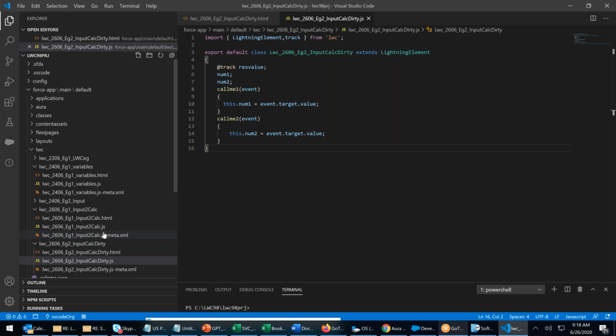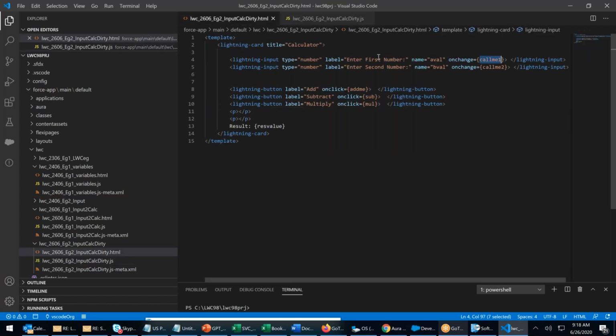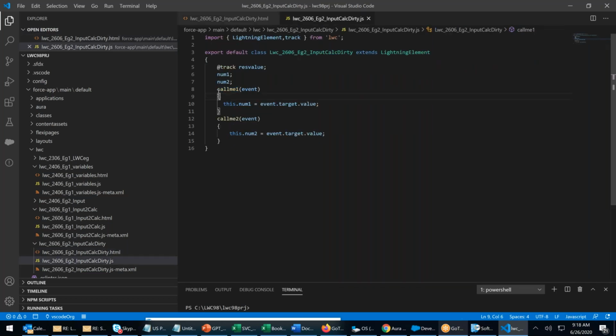Once you have captured the data, whatever that was entered, what's happening? Whenever somebody enters the first number, call me 1 will be called. Call me 1 is this line number 8 to 11. I'm assigning the value to num1. Call me 2, assigning the value to num2. Like this individual. If there are 20, you will write 20 like this. But obviously, it will be so dirty.